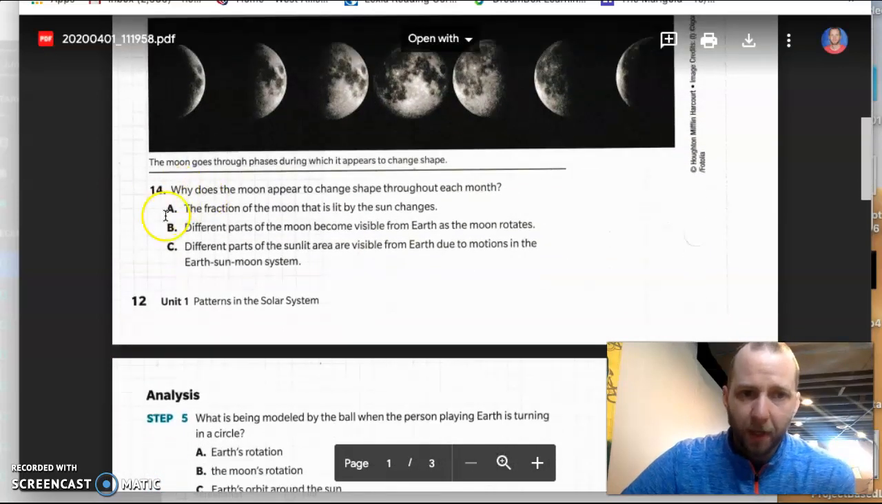This question is actually one of the Skyward questions. I think it's question number 3. Why does the moon appear to change shape throughout each month? Is it because the fraction of the moon that is lit by the sun changes?